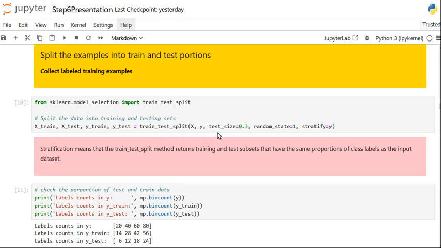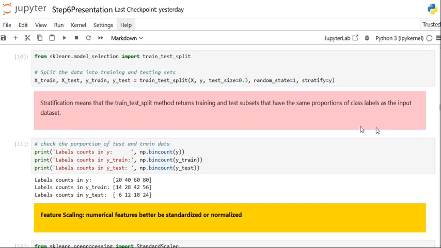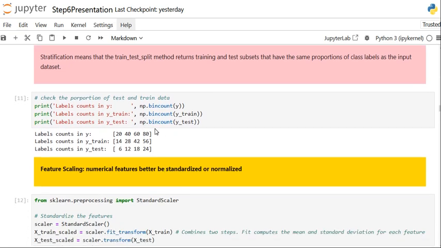I chose the test size to be 30% of all the data, and I did the stratification on y. The stratification here means that the train_test_split method returns training and test subsets that have the same proportions of class labels as the input dataset. I can display it with the bincount method of the NumPy library on y_train and y_test, and you see that y_train and y_test have the same proportion of labels as the original y.